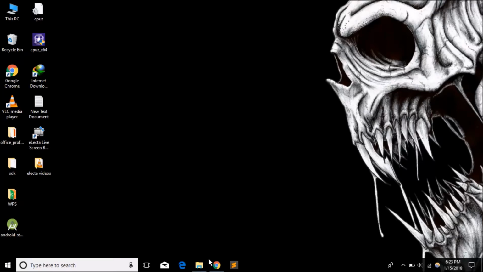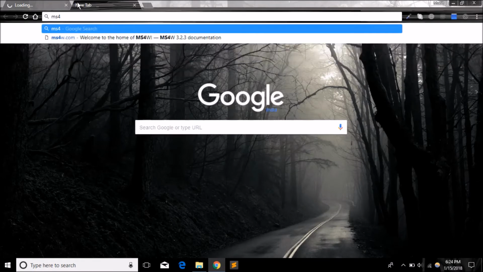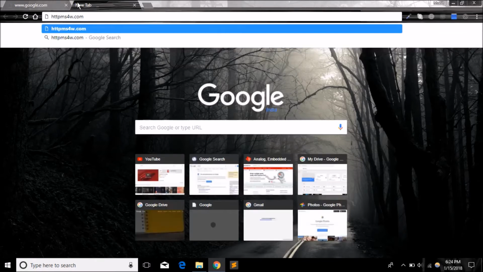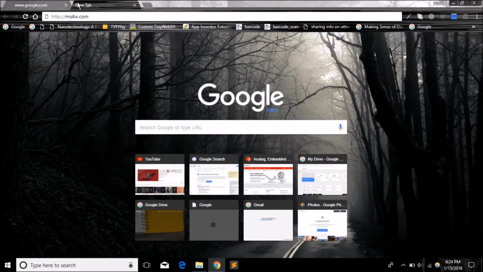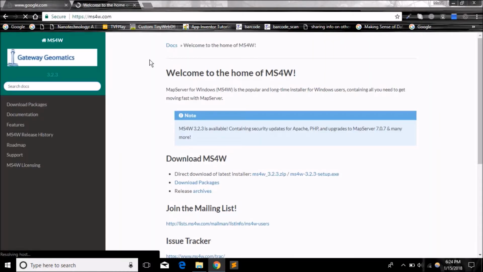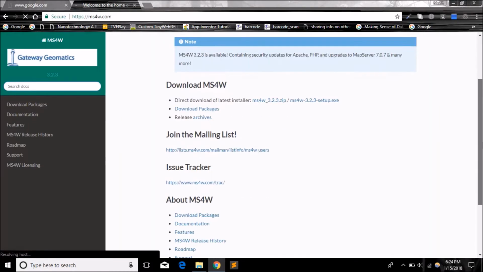Today I'm going to show you how to install MS4W on Windows. So let's start. The first step is to open the official site of MS4W, that is ms4w.com. So here is the site.